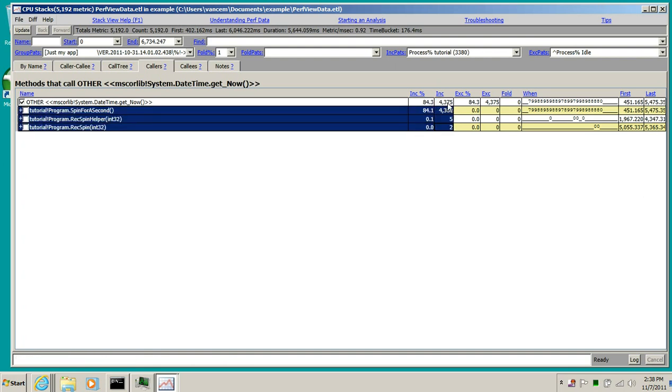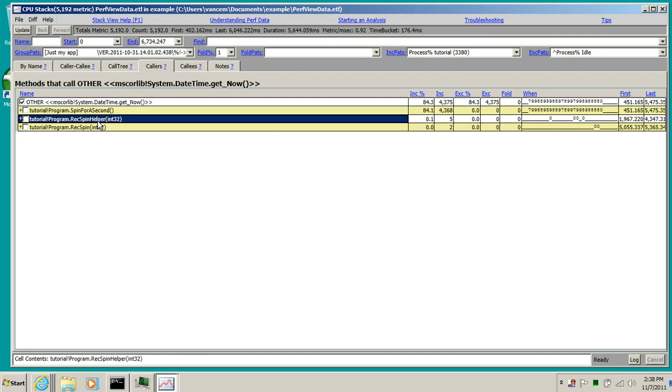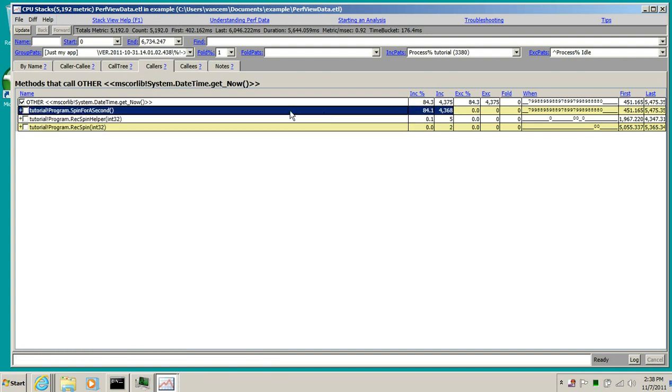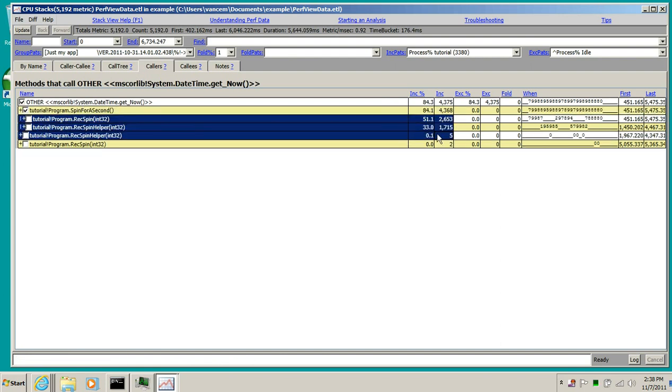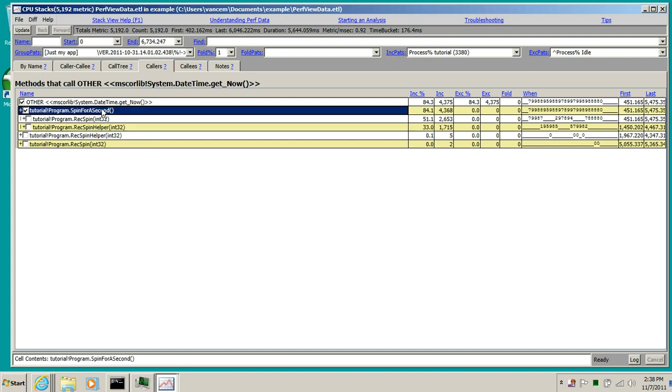I can see that of those samples, 4,368 of them were called from spin for a second, 5 of them were called from rec spin helper, and 2 of them were called from rec spin. So obviously, this is the one I really care about. If I were to click into it, I would see that it's called from 2 different places, roughly 2/3, 1/3 from one place or the other. So already I'm starting to bifurcate. Really, spin for a second is probably where my performance problem is.